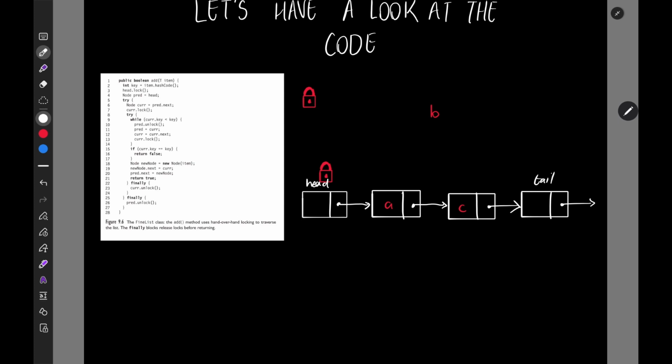So like I said, we lock the head node, which I've already indicated on the diagram. I lock it there, and then next we say pred is equal to head. So go here, pred is equal to head, predecessor, and then we enter the try finally block. So then we say current is equal to predecessor.next. And so far so good, nothing too complicated.